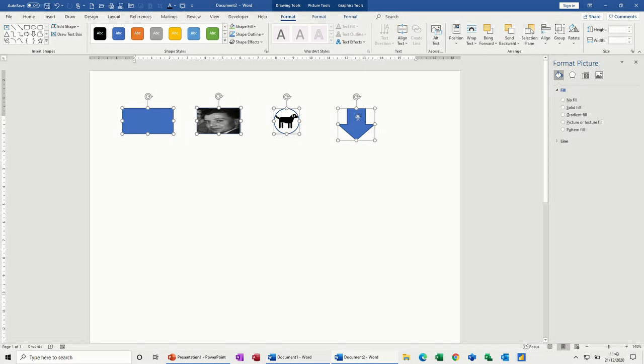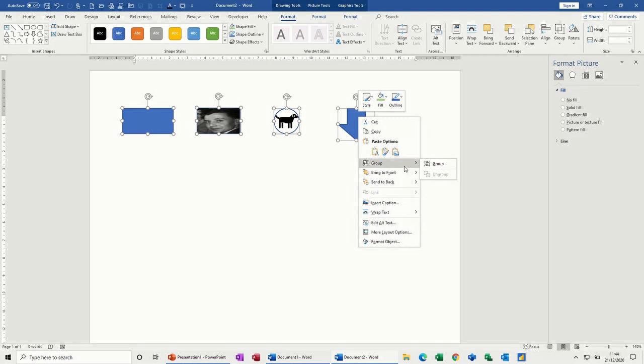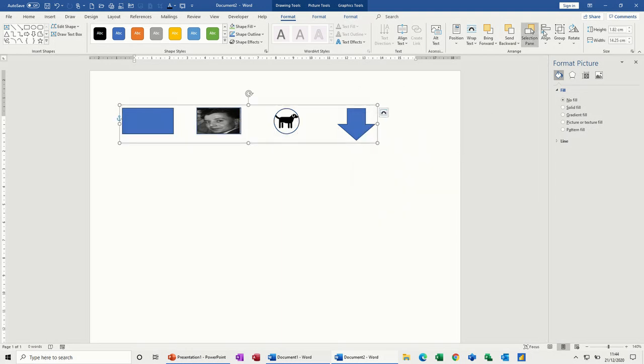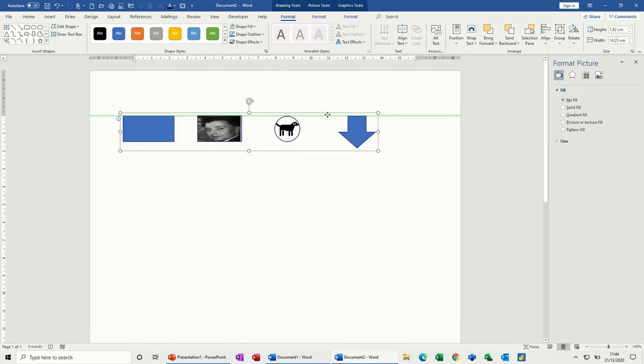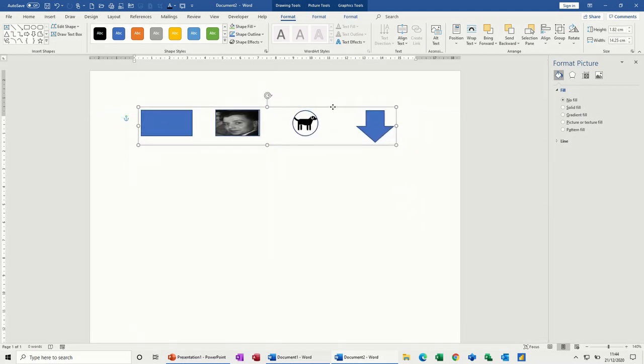So I can right click and select group, or I could go up there and do it on there, but now that's just one thing. So when I move that around, they all move together, so I've grouped that as a set, if you like. So that's shapes, grouping shapes.